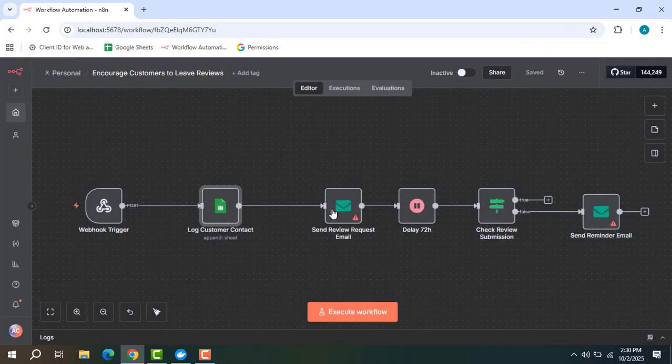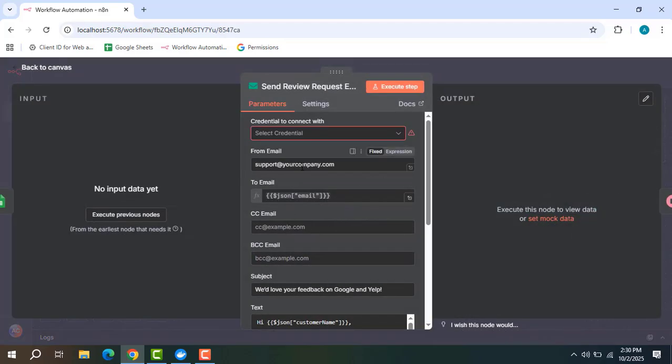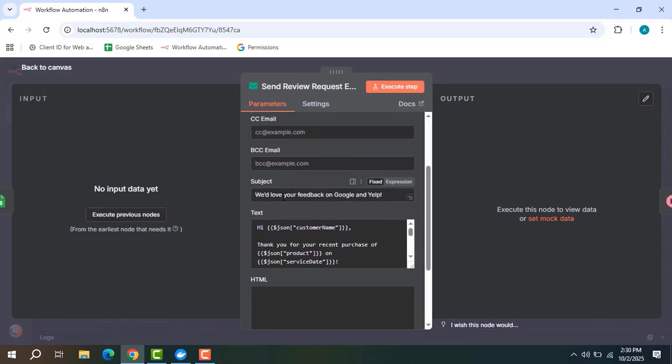After that, we'll have the send review request email, the email send node, that will send a personalized email to the customer asking them to leave reviews on Google and Yelp. Let's open it. So from your company support, to email JSON email, subject, you'd love your feedback on Google and Yelp.